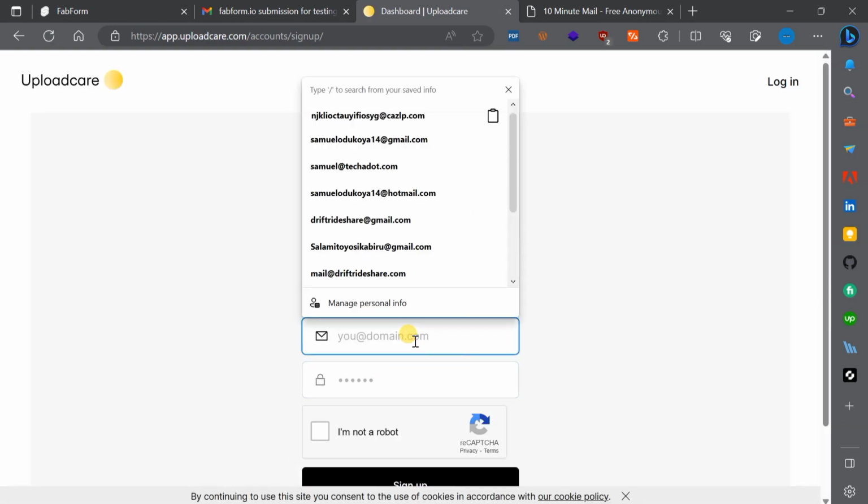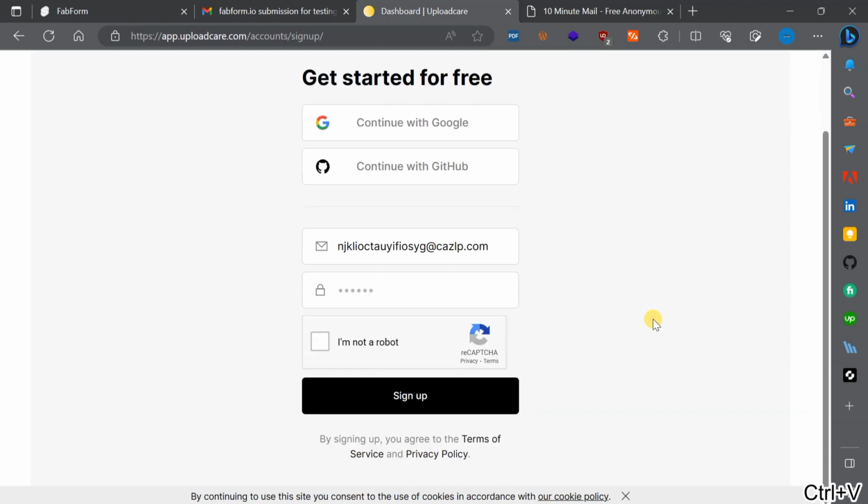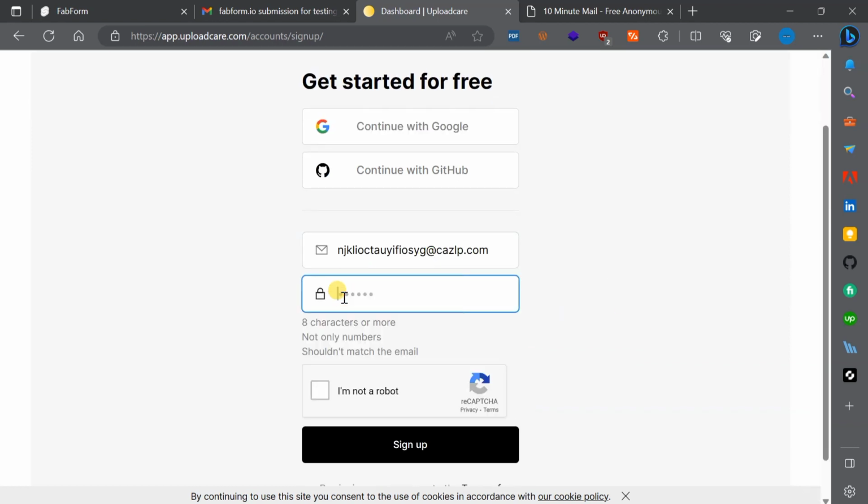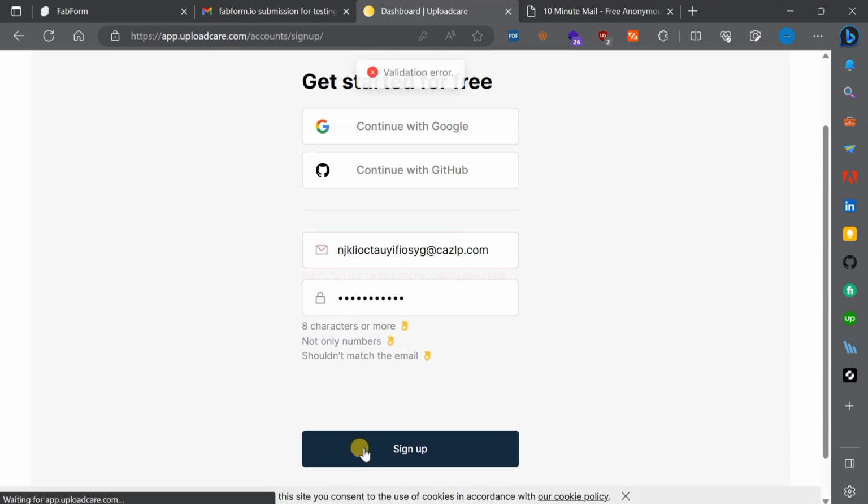Okay, let me paste the mail here. And let's sign up here. Let's put 8 characters. Let me put 1, 2, 3, 4, 5, 6, 7, 8. Okay, not only numbers. Okay, let me put Q. Yeah, Q is enough. Hash 1. Let me even save this because I might forget these logins. So let me save that so you guys can be able to copy that. Okay, let's sign up.